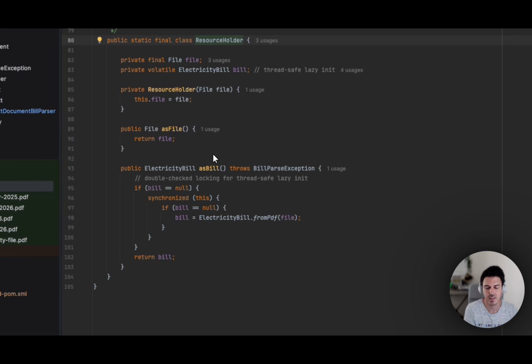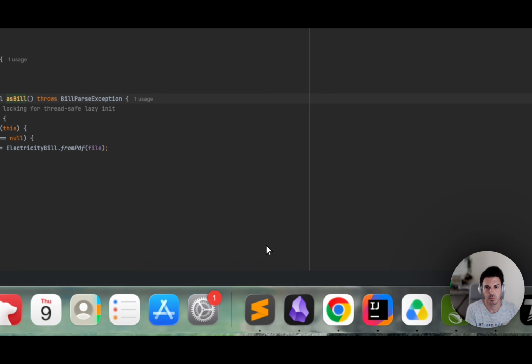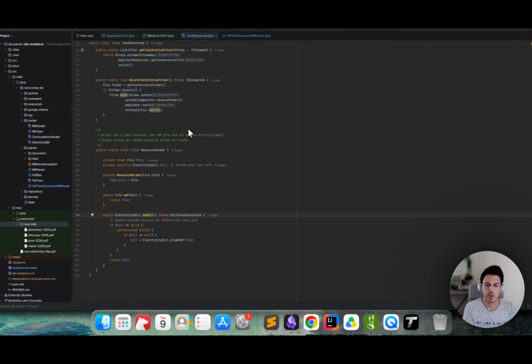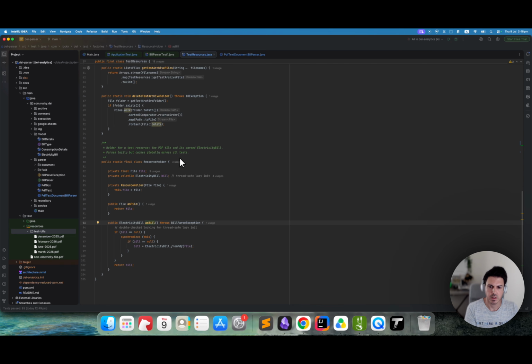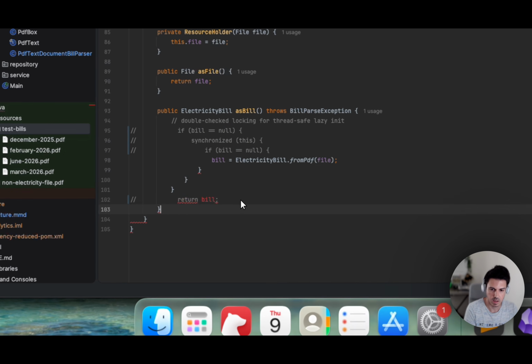so that the next time it's asked, the bill is going to be present and not null, and it's going to be fetched. This essentially is the double-checked locking pattern that we apply here to update the value. As an example to illustrate the performance benefits, let's just turn off this method here and allow all the entries to be calculated again and again.